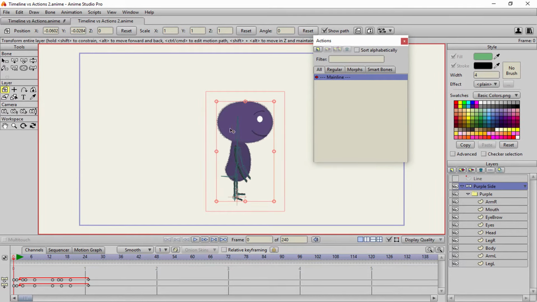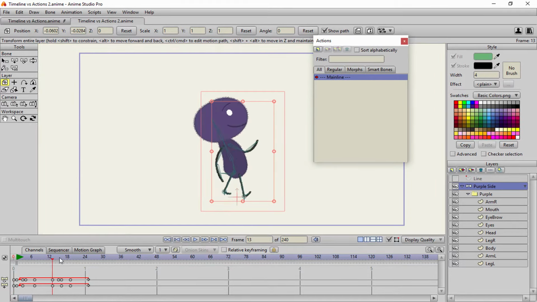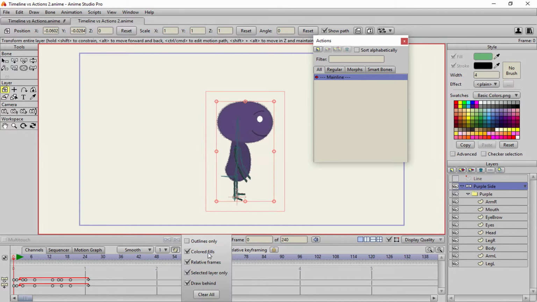So what happens if you already created your animation on a main timeline? Well, you can still copy and paste all of those layers into your action window. So let's go ahead and do that.